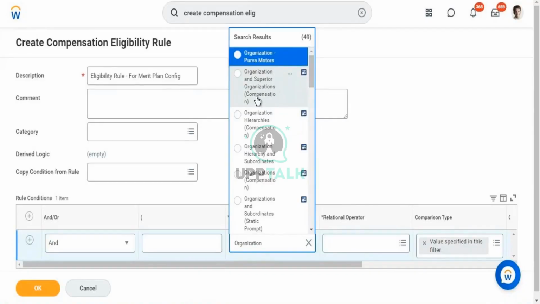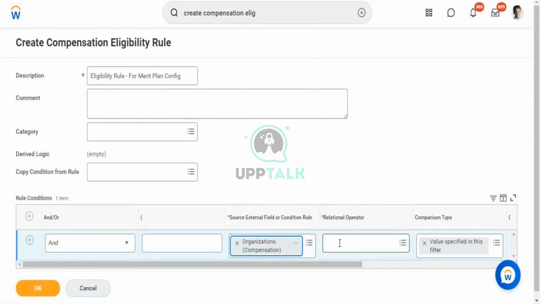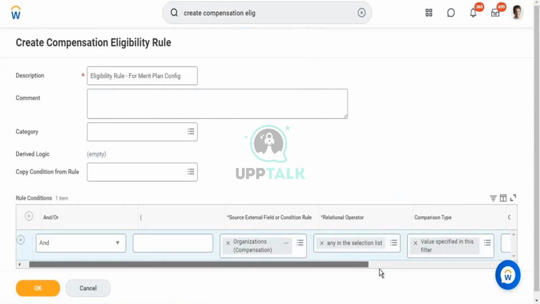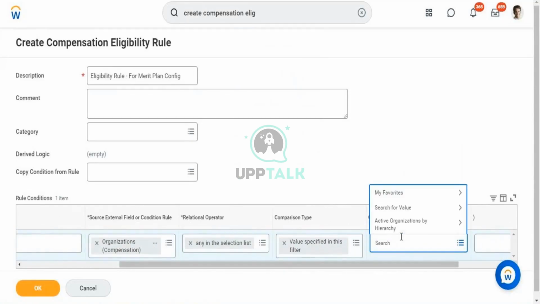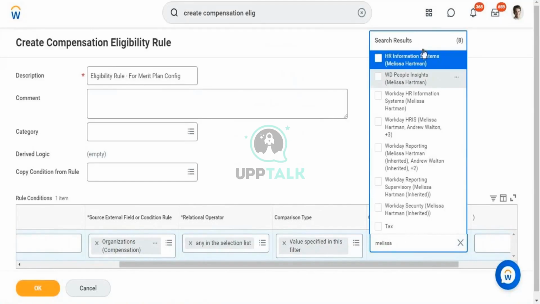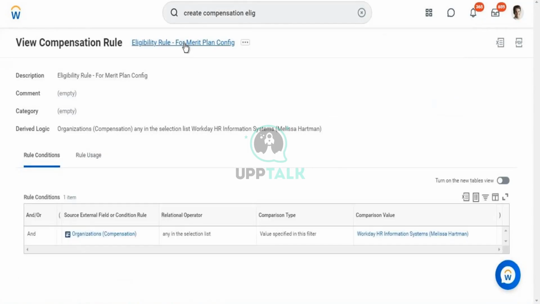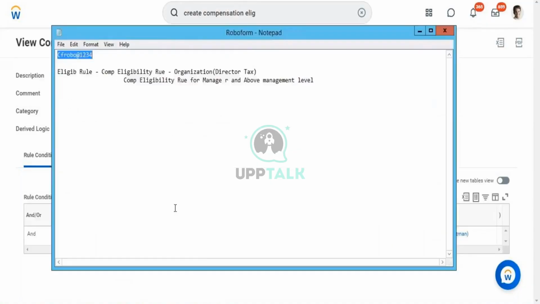Organization and supervisory organization compensation. I have taken one of the eligibility rules that I can use in the merit plan, where I am creating people who under this organization will be getting the compensation merit plan when I initiate this one.